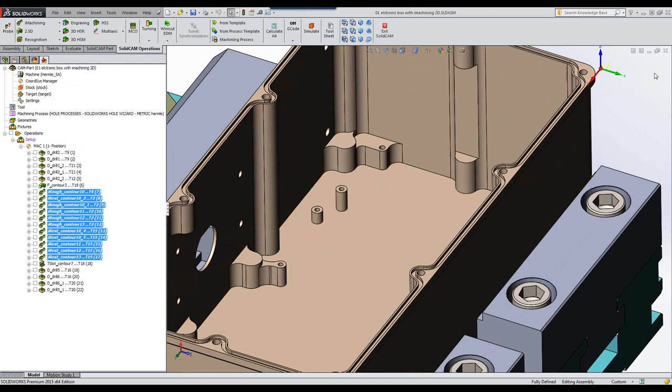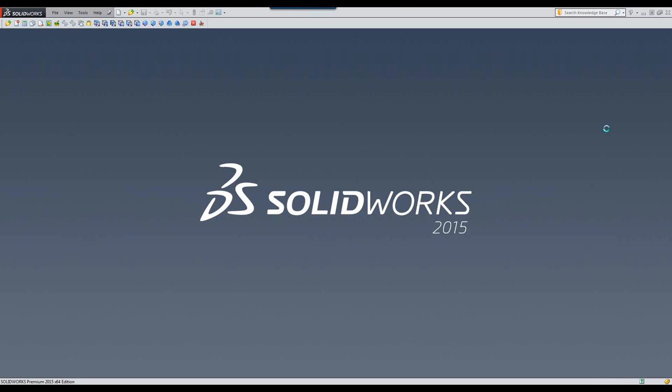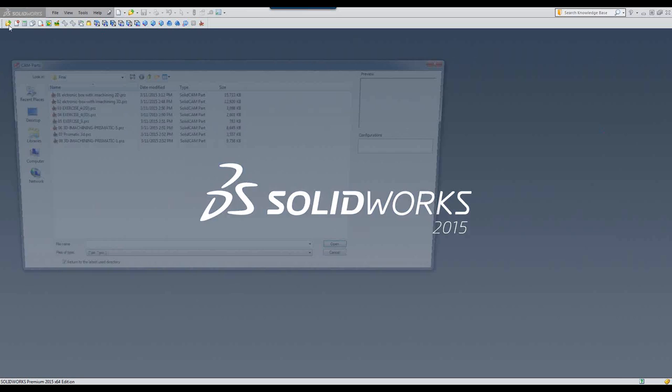Okay, now let's take a look at how this was done. Now, this is actually done pretty efficiently. It's done pretty well. But now let's take a look at how this is done using iMachining 3D.